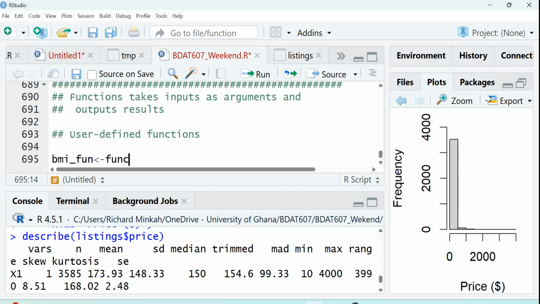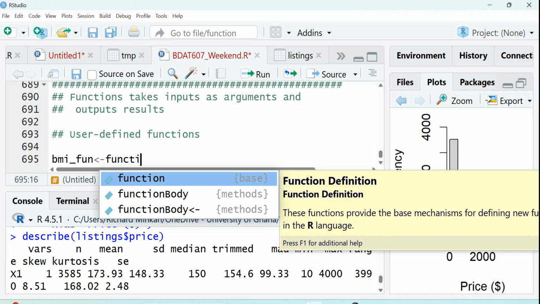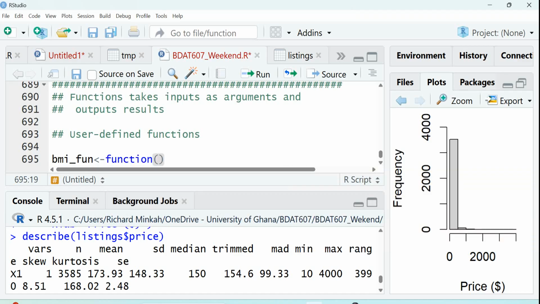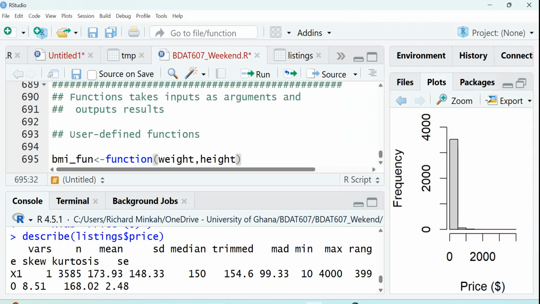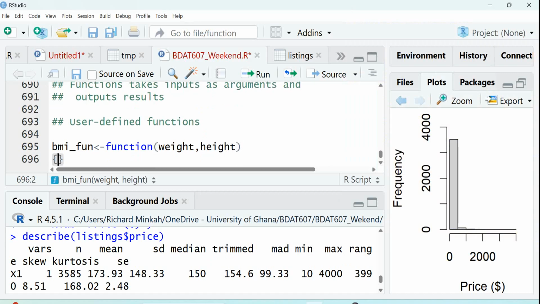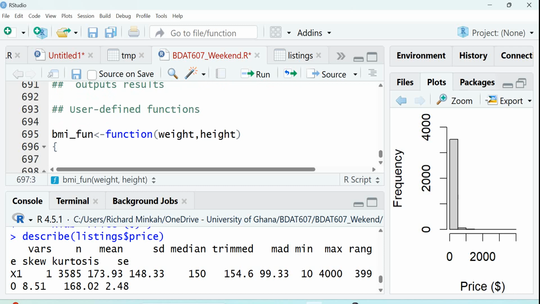Okay. Remember we need what? A function, right? Function. Then what will be the arguments we have to pass to this function? What data do you need? Weight and height. So weight, height. Okay, so that's all. Then we open the curly bracket. I open it, I press enter so that I work within it. Don't delete anything. Work within the bracket.